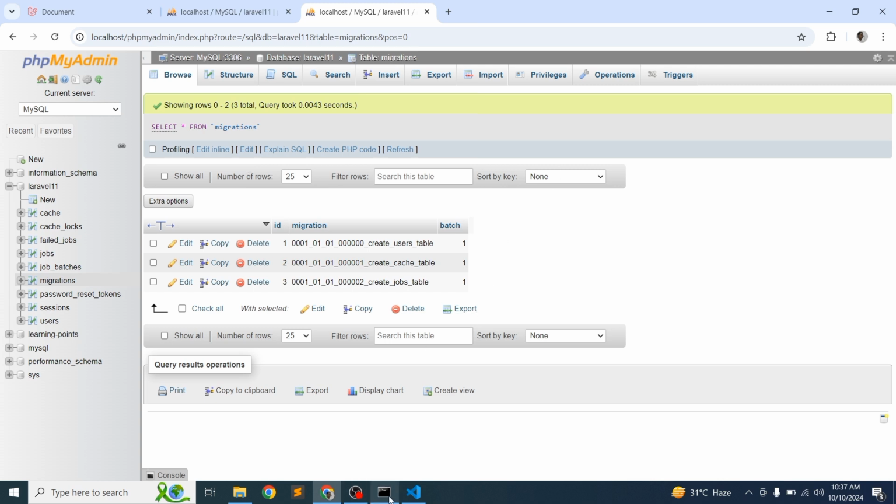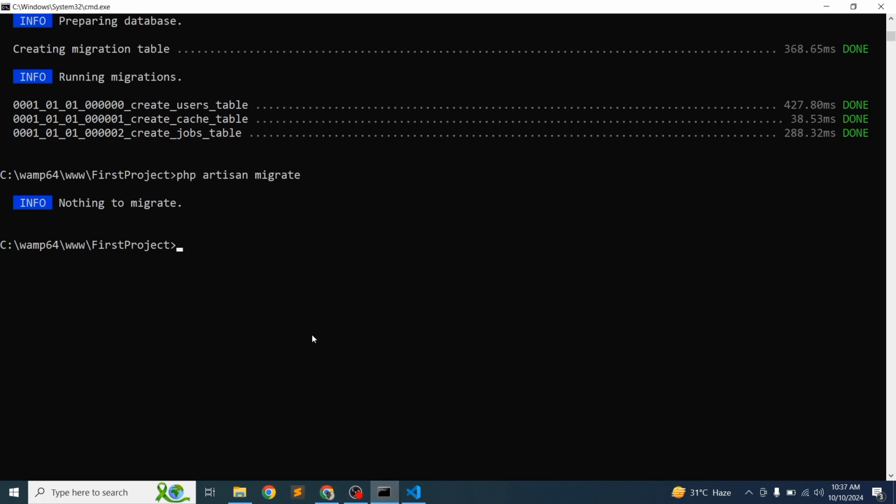Now let's create our own migration. Suppose I want to create our own migration. How can we do this? Simply write php artisan make:migration. Whatever you create, you always need to use make. Make migration, and I want to create a blogs table. So simply write create_blogs_table.